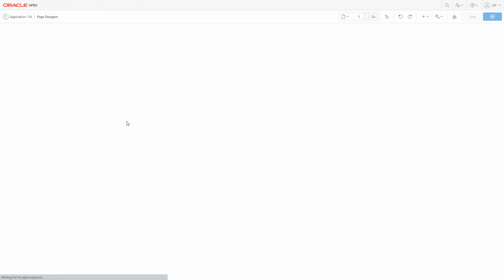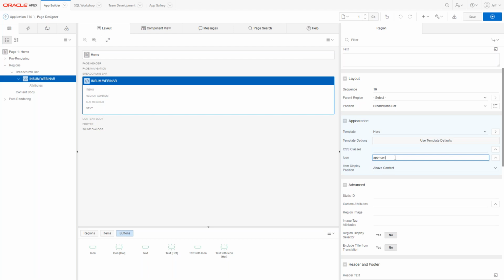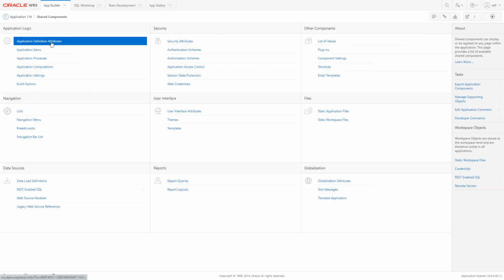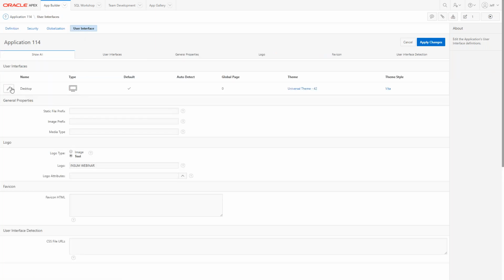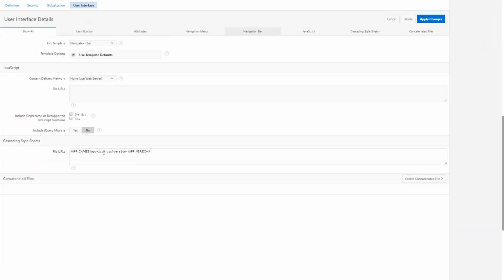Editing the page and looking at the region options, I can see that the icon is set to app icon. App icon is actually a class defined in that app icons.css file that we saw that was placed in our application images location. And if we go into our application definition, into our user interface and into our desktop user interface, we find that this CSS file was included on every page.